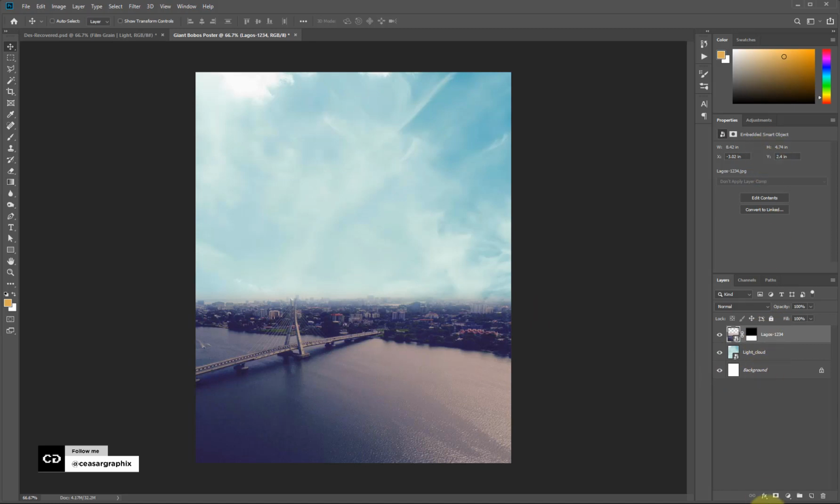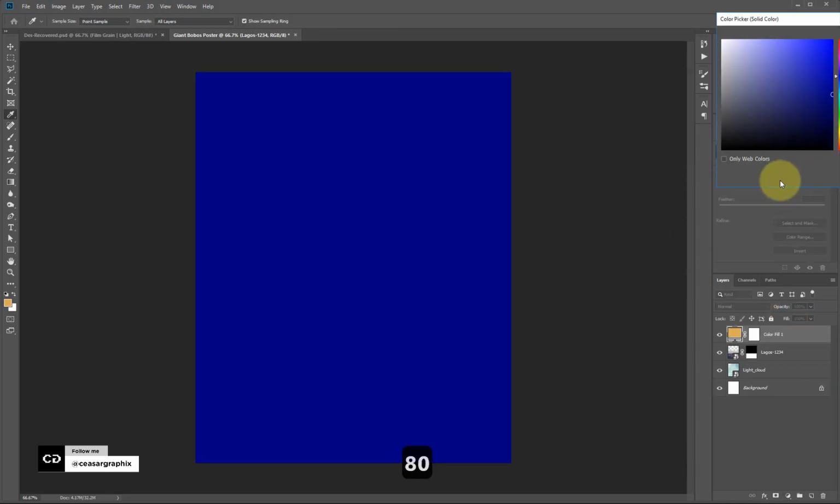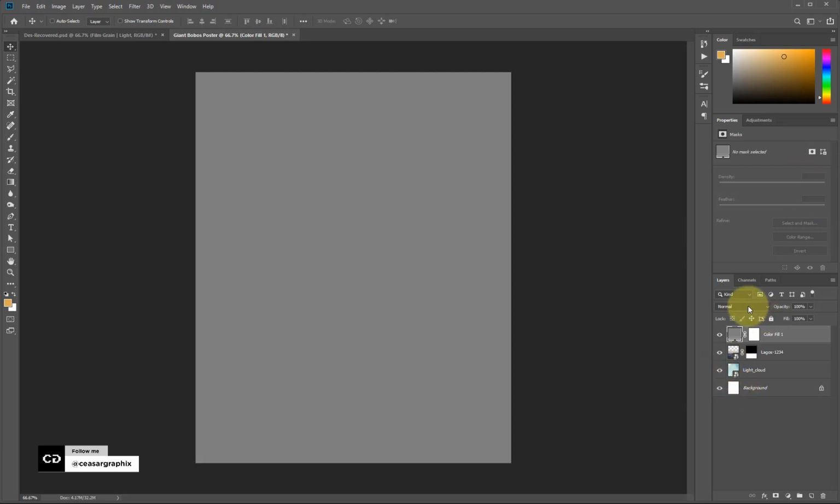So what I'm going to do is create a solid color, a gray solid color. So I'll hit 80. I'm sure some of you might have seen me do this in my previous tutorial. So I'm going to hit OK, and I'll change this to luminosity. Now if you look at it now, you see the shade of blue we have here is different from what I have here. So we need to make this look the same as this.